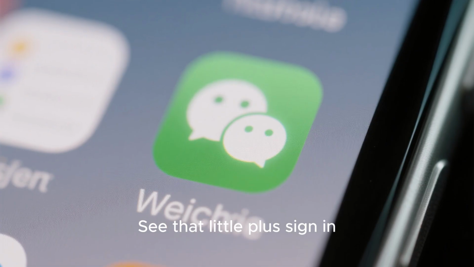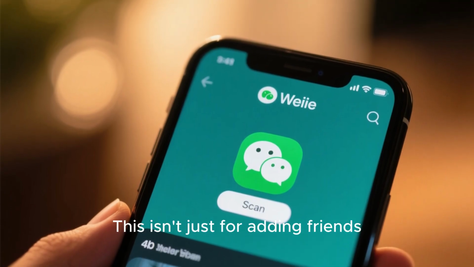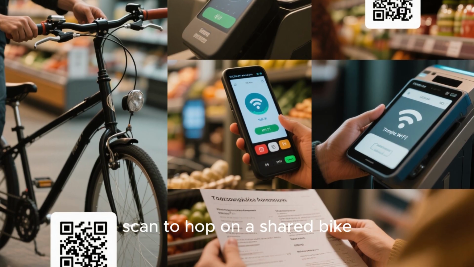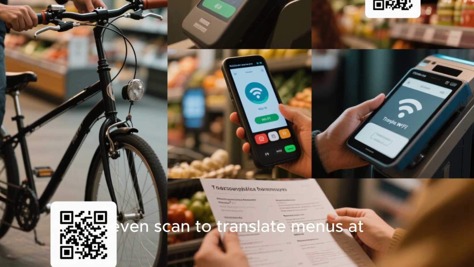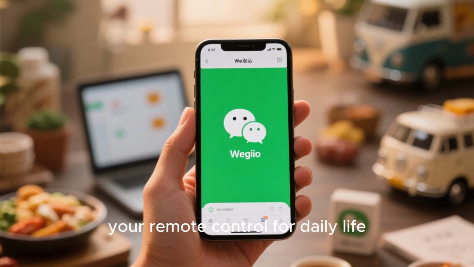See that little plus sign in the top right corner? Tap it, then hit scan. This isn't just for adding friends. You'll scan QR codes to pay for your groceries, scan to hop on a shared bike, scan to access public Wi-Fi, even scan to translate menus at restaurants. Seriously, this is your most used tool, your remote control for daily life.